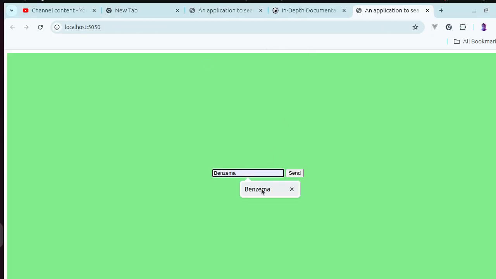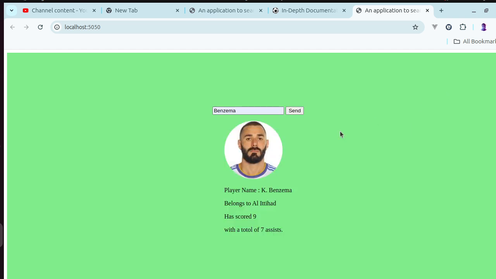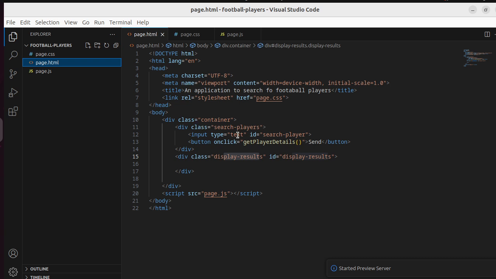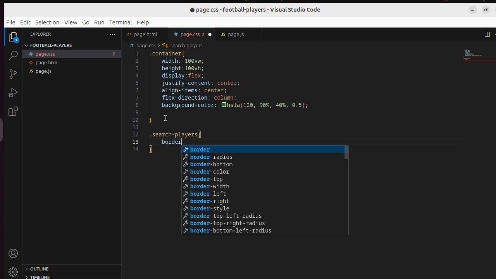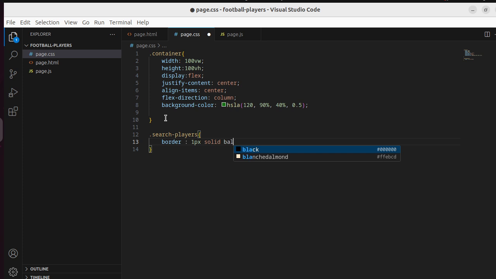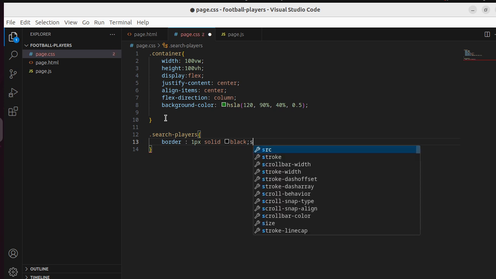So I'll say Benzema, I'll search, and let's see. Good, there is Benzema. So I can add some border around this also. So around this item called the search players here. So in page.css I can come here and say dot search players. So I'll say border is equals to 1 pixel solid black, and see what happens. Some small modifications here and there.